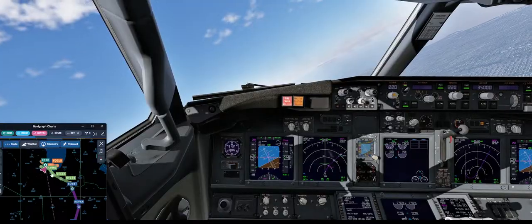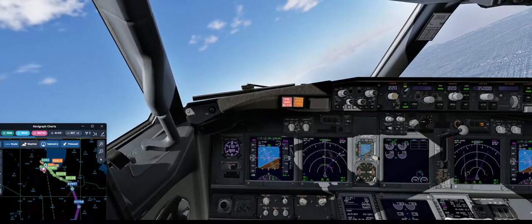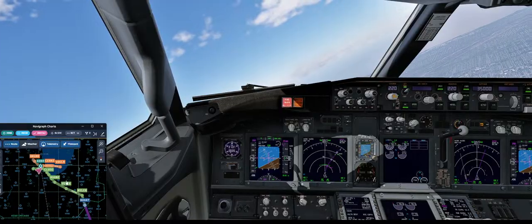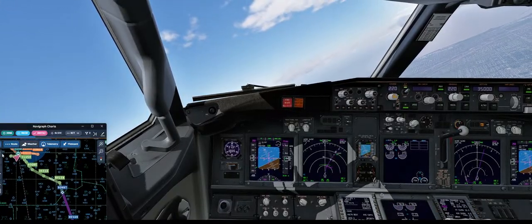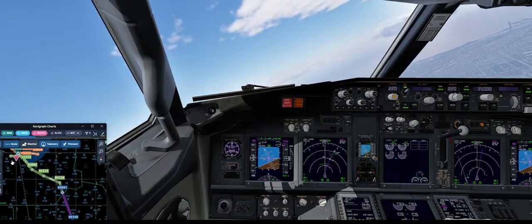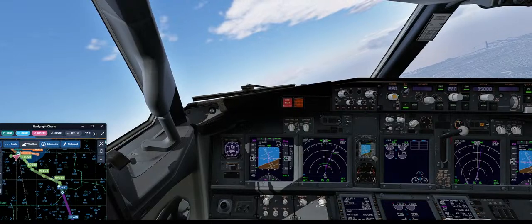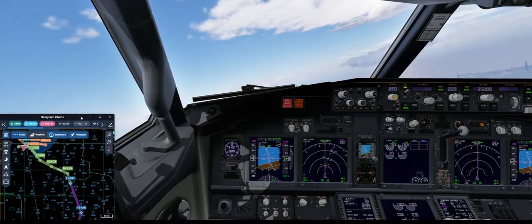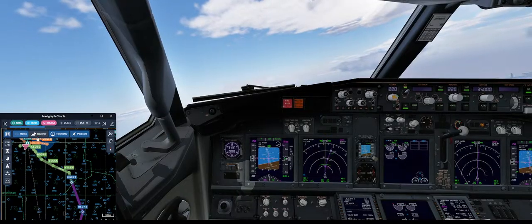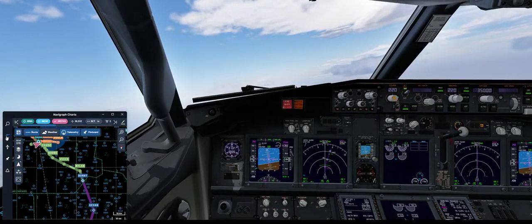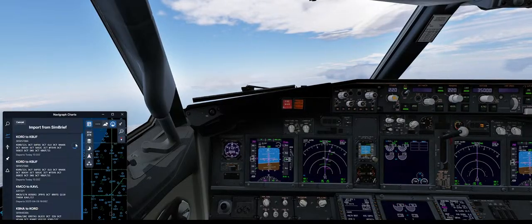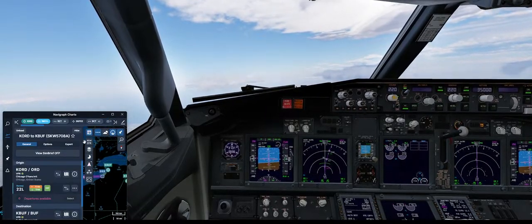Envoy 3927, contact departure on 125.0. 125.0, Envoy. Tower, American 4732, established on the ILS runway 27 center approach. Cleared to land runway 27 center, American 4732.